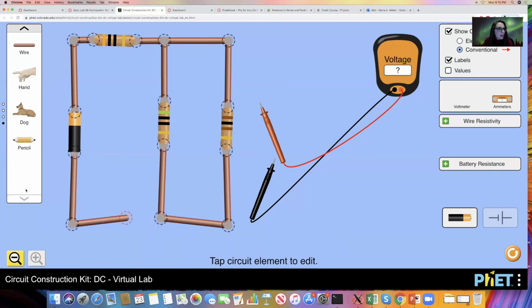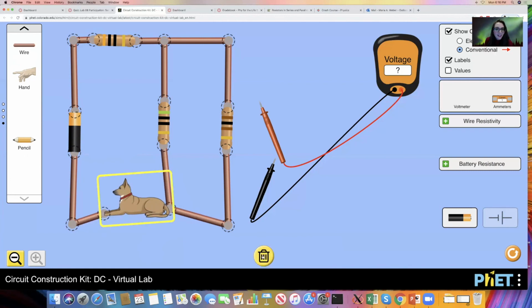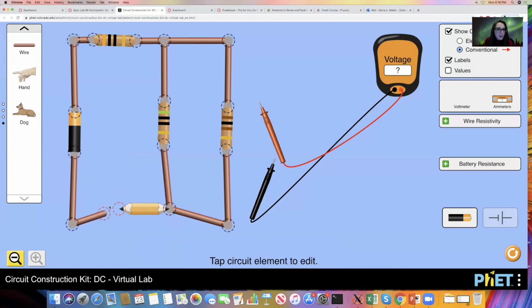What happens if we place a dog in our circuit? Oh, apparently nothing. Okay, what if we place a pencil? Oh, that we can get current flowing through with the pencil. Well, the pencil inside has graphite, which must be a little bit of a conductor as well.